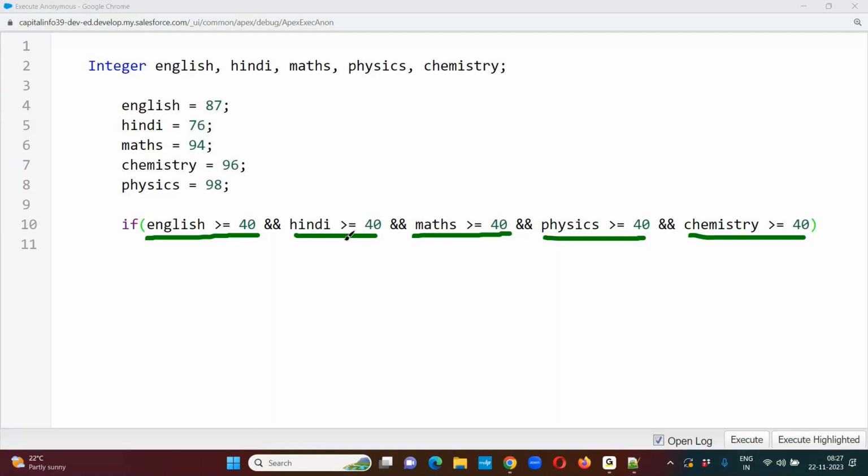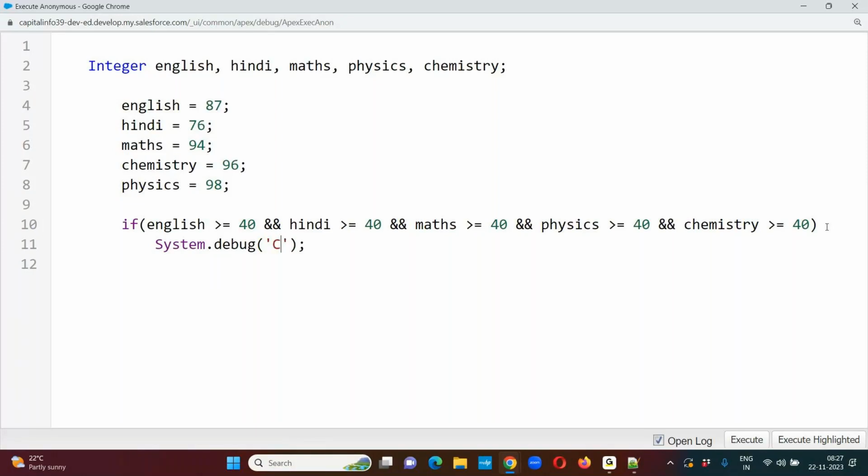Now, if the student is getting 40 or more marks in all the subjects, then he will be what? Pass. So now, do I need to write a block here? Only one line of code I want to write. Do I need to specify braces here? Not required. So directly we can specify System.debug, Congratulations, you got passed.